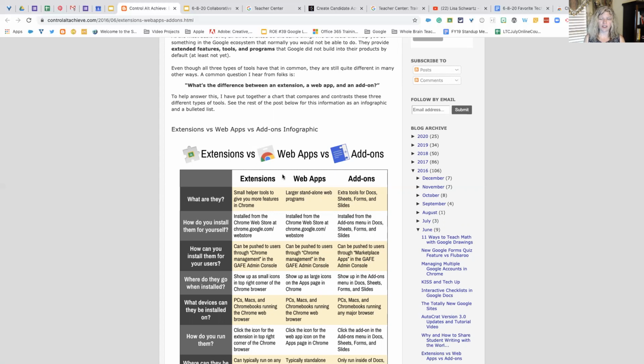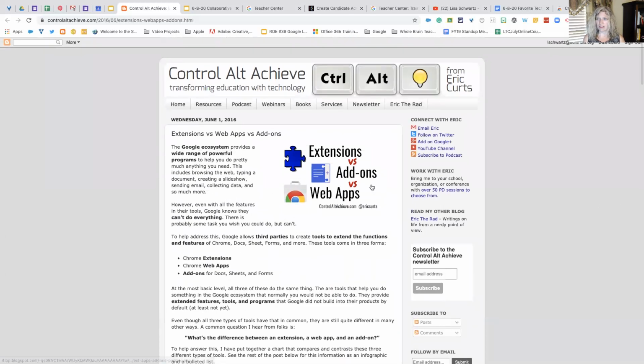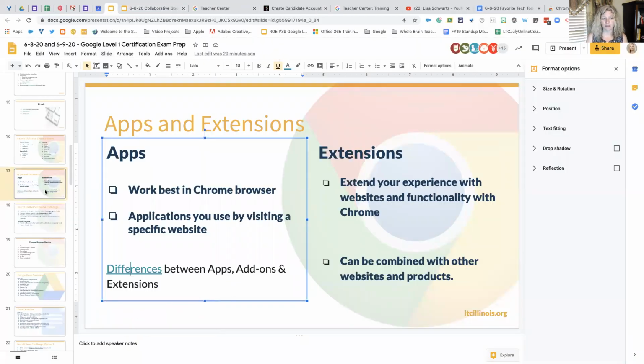There's even an extension out there that will read the website to you. There's an extension out there that will take off all of the ads from the website, so it's not so distracting for you and the students. So take some time to look at this link, and it is here on slide 17.